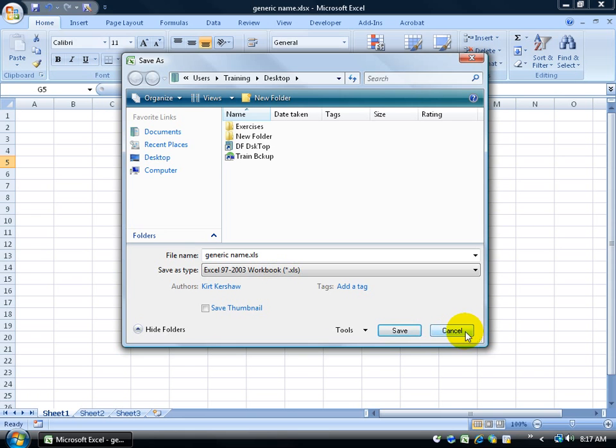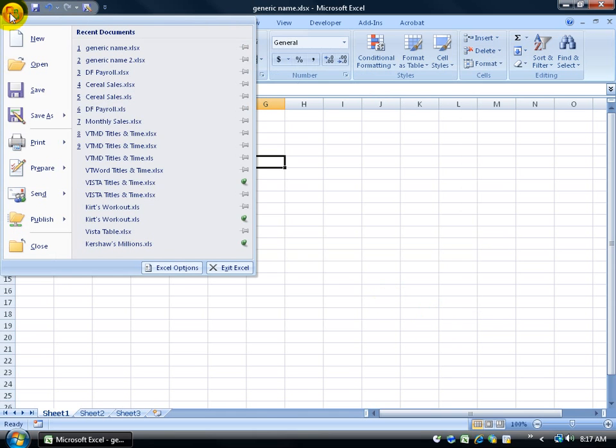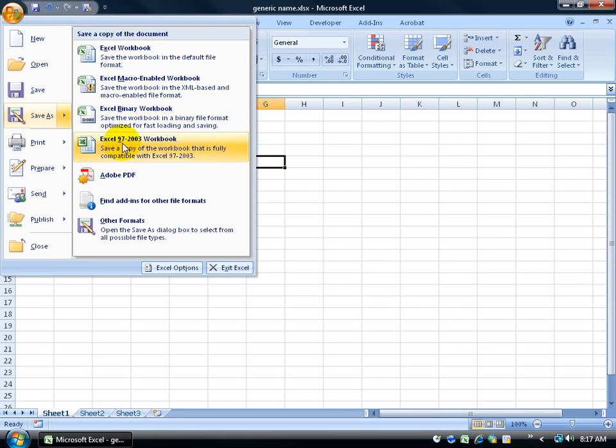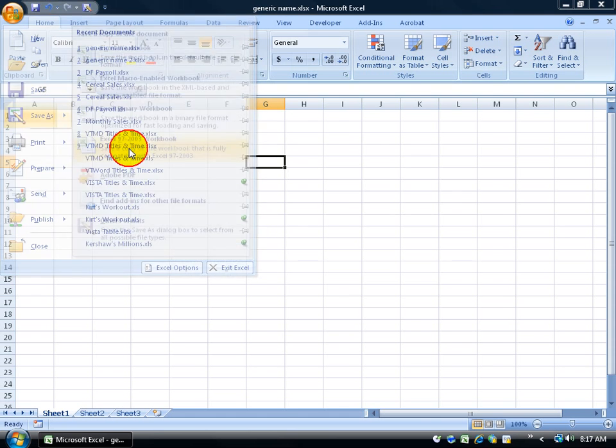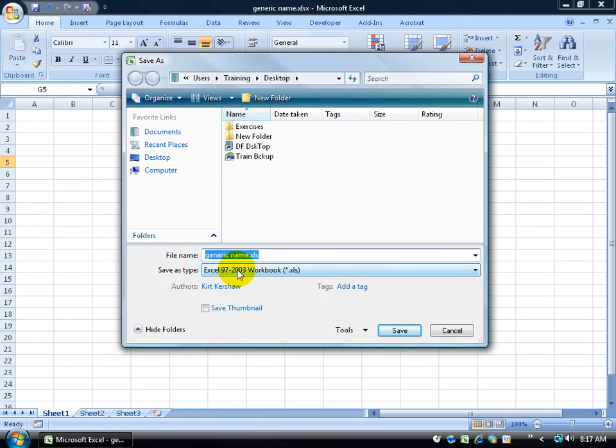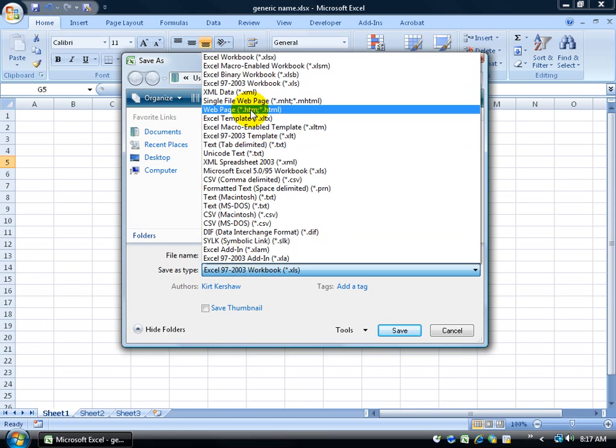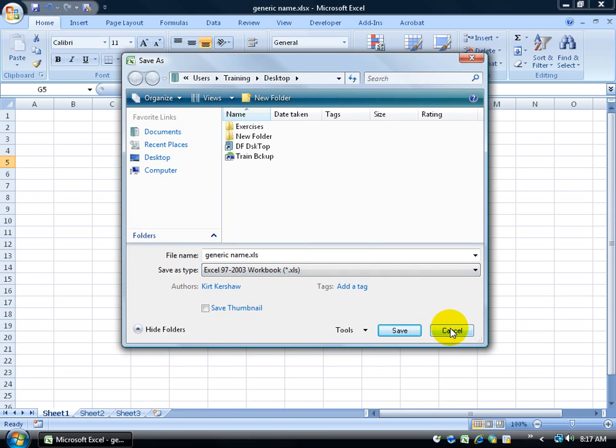Let me click Cancel, and then we click on the Office logo again down to Save As. See right there where it says Excel 97 2003 Workbook? Well, clicking that opens up the same thing. It just presets my Save As type instead of me having to click on here and finding it. I'm going to click Cancel here.